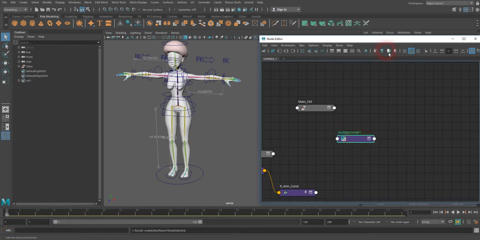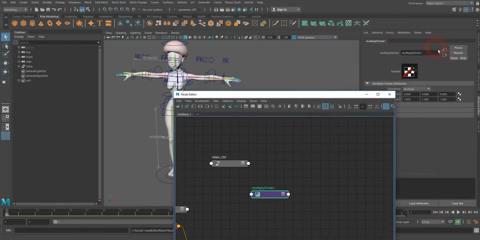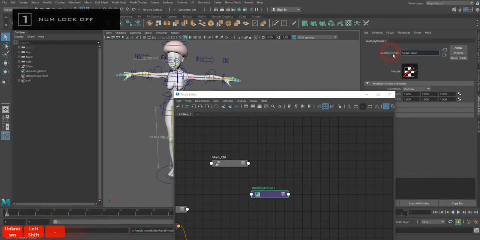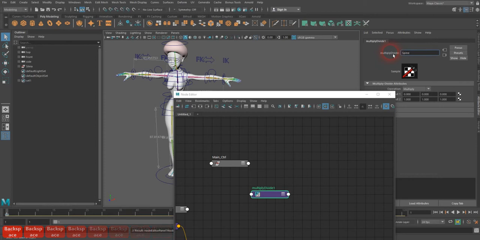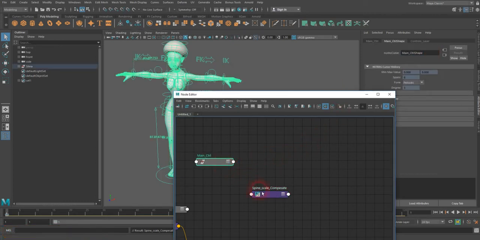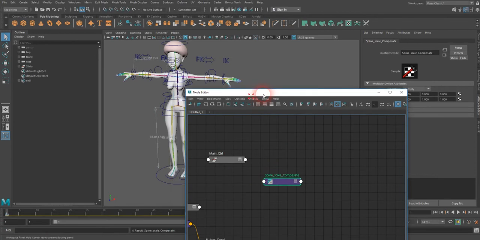This one I'm going to call spine_scale_comp, for compensate, and we are going to add to this a couple of things.